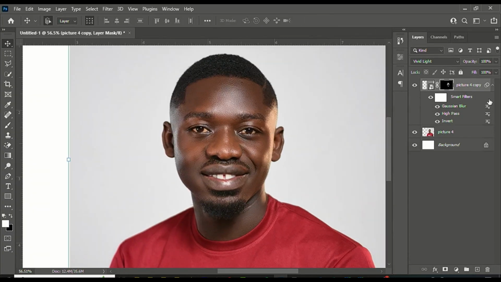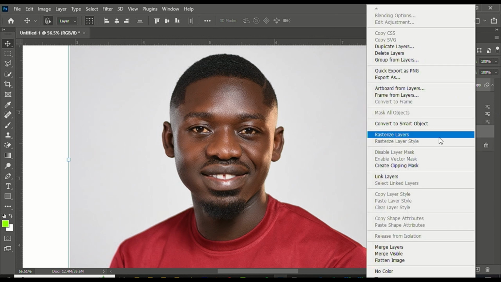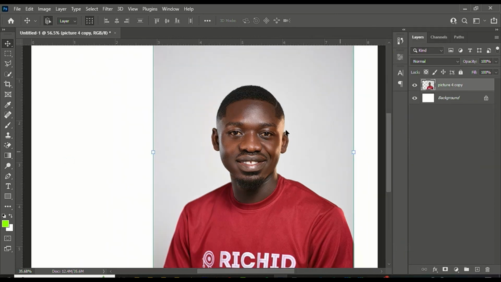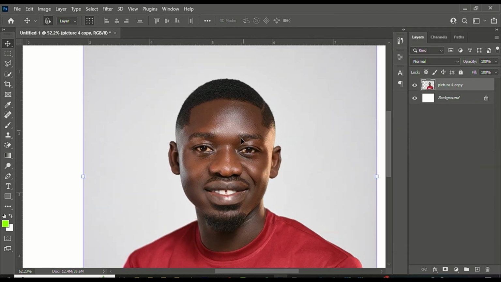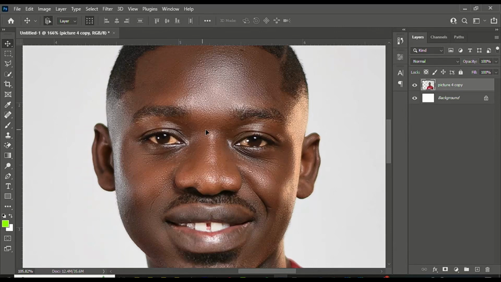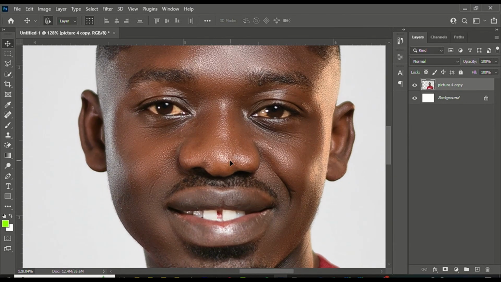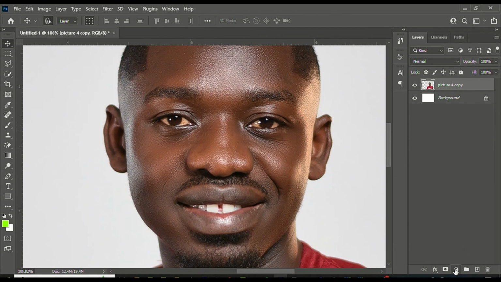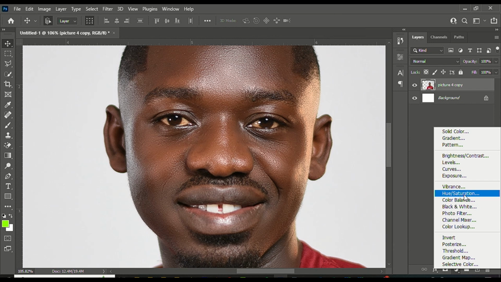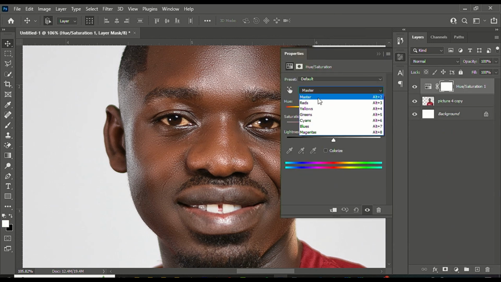I'm done with it. I select the first layer and the second layer, right click and merge layers. The next thing I'll do is change the eye color and the teeth color as we did the other time. Hue saturation changes to the yellows, though, and the whites come in.